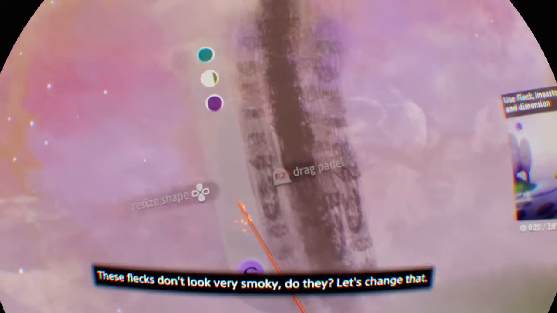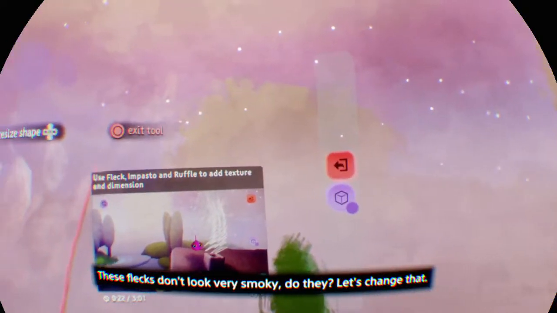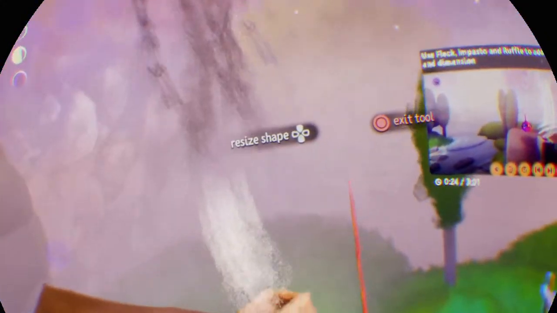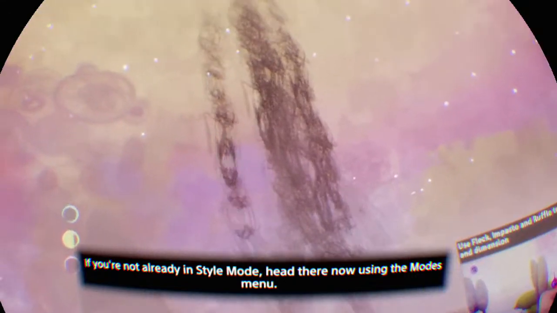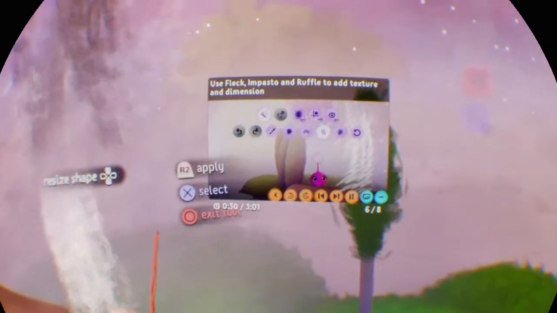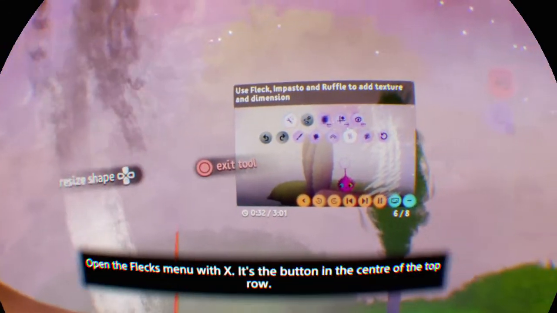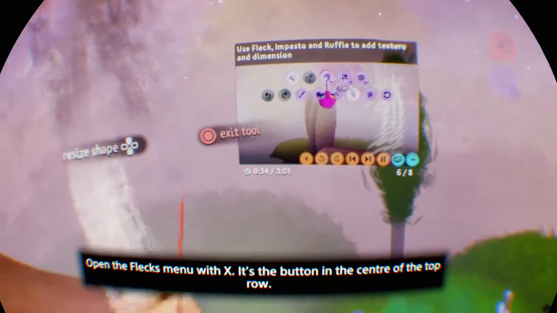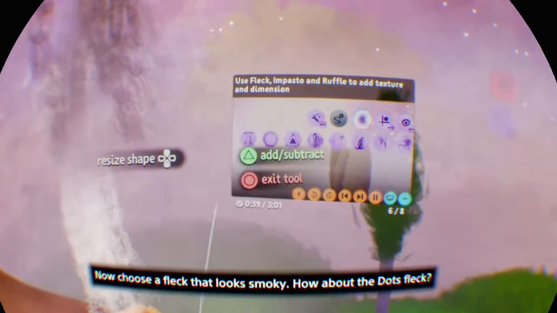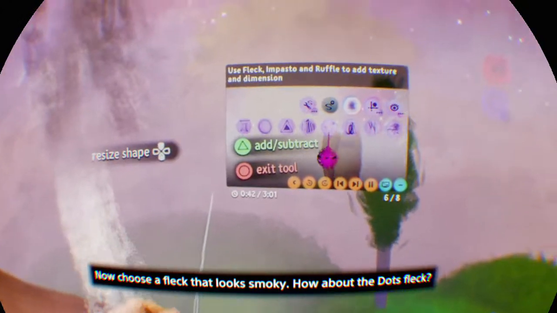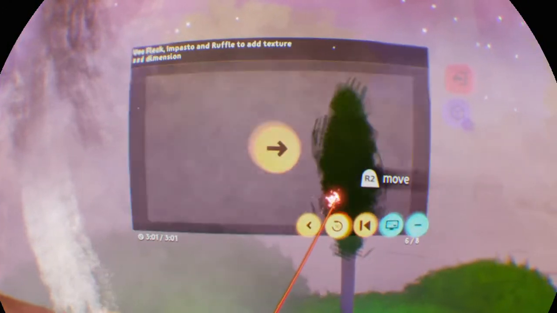These flecks don't look very smoky, do they? Let's change that. If you're not already in Style Mode, head there now using the Modes menu. Open the Flex menu with X. It's the button in the center of the top row. Now choose a fleck that looks smoky. How about the dots fleck?